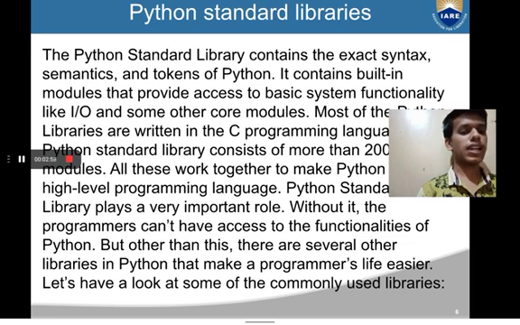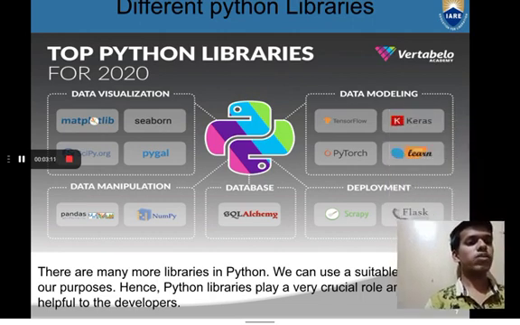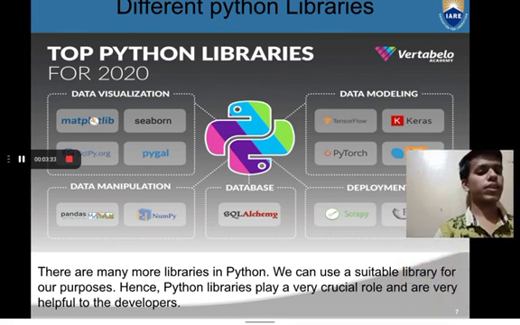But other than this, there are several other libraries in Python that make a programmer's life easier. Let's have a look at some of the commonly used libraries in Python. See, these are the commonly used libraries in Python, separated into categories like data visualization, data modeling, database, etc. Matplotlib, Seaborn, PyTorch, etc. These are the different kinds of libraries present in Python. There are many more libraries in Python. We can use a suitable library for our purpose. Hence, Python libraries play a very crucial role and are very helpful for the developer.